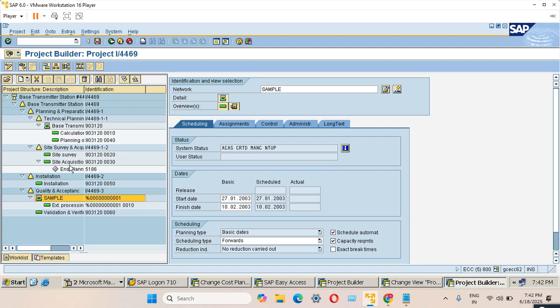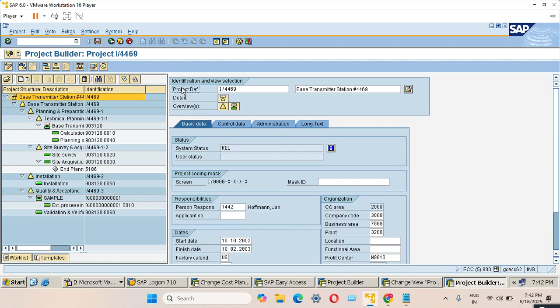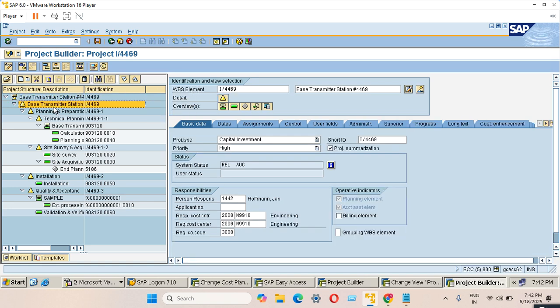What happens is we try to settle all the WPS into the main WPS, the main project, and call it a project. First, on the base transmission, we call it a project. This is called the project definition or the project ID. Under the project definition, we have a WBS level one, level two, level three, like that.